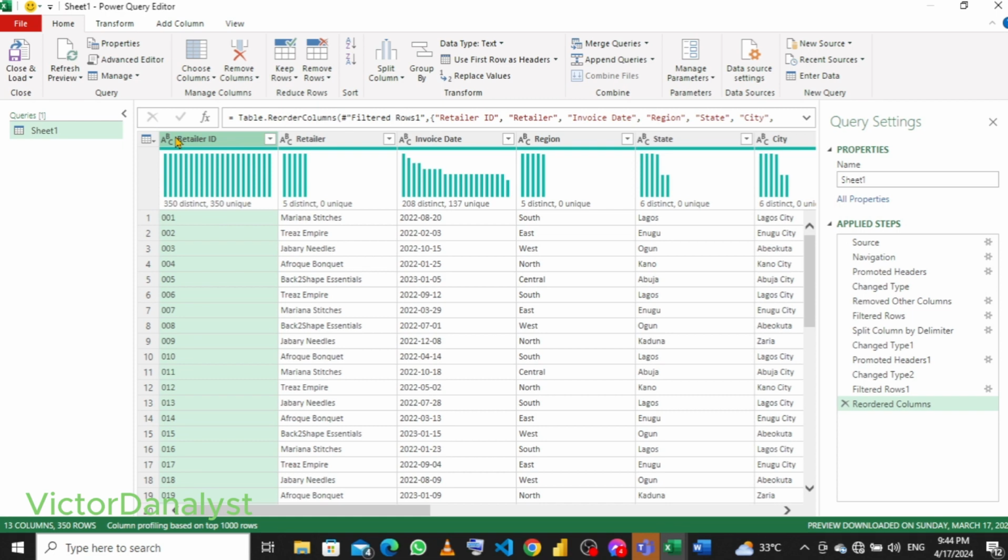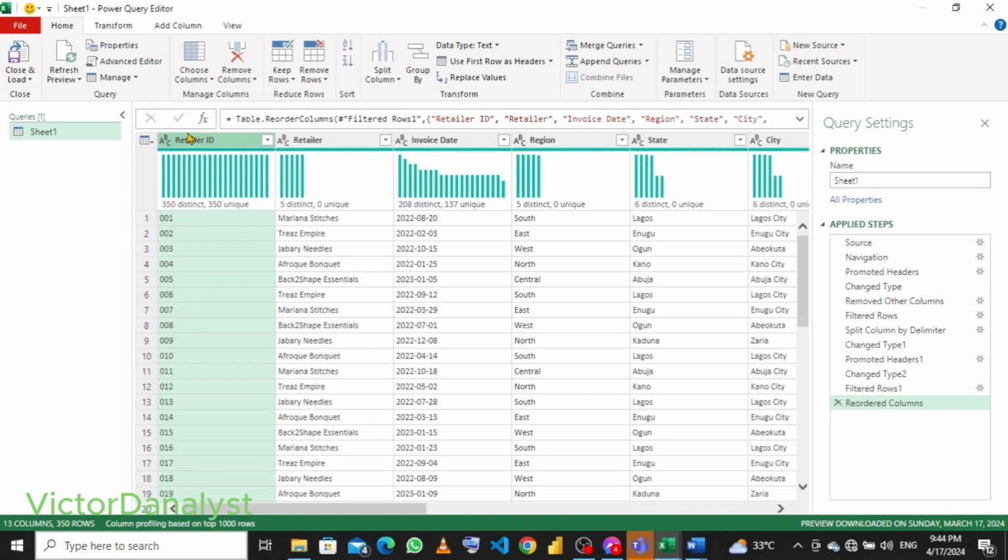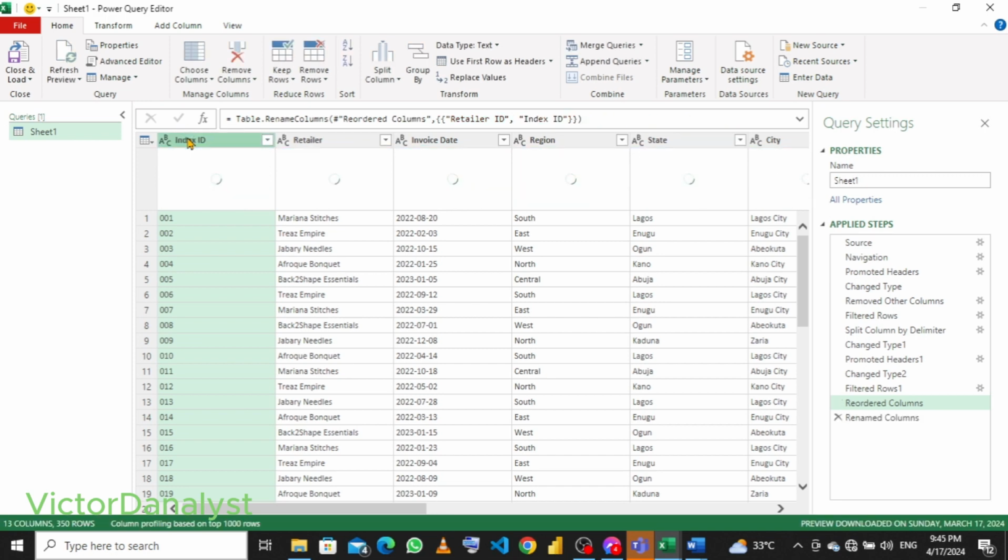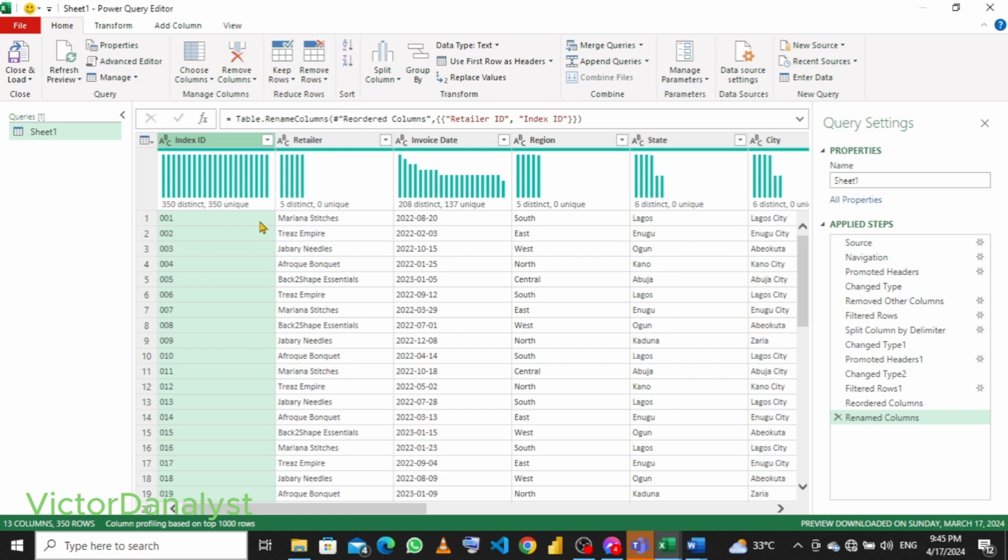This is our index ID. We cannot leave it as retailer ID, because a primary key has to have a unique value. But you see that in this Marian Stitch, the value we have here is supposed to be 0101, and here also 0101. So definitely this has to be our primary key and not our retailer ID. We need to change this to index ID. That shows that on every transaction a record was taken.